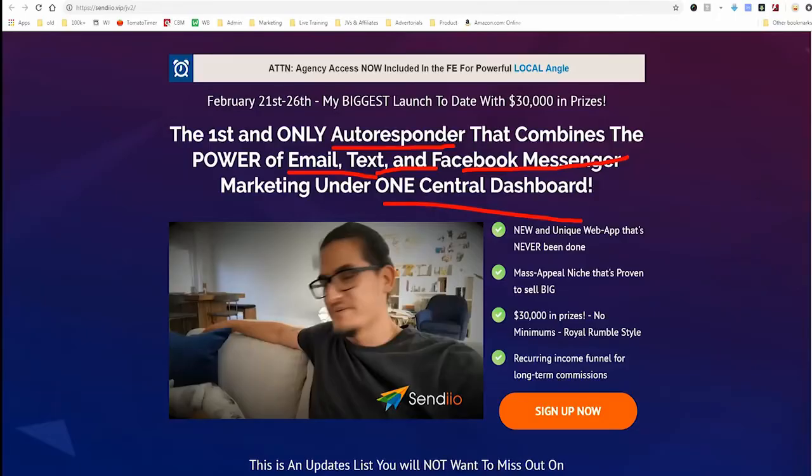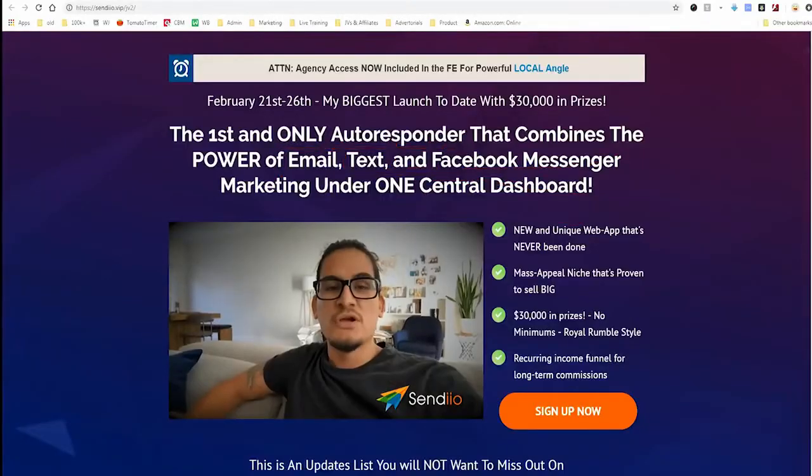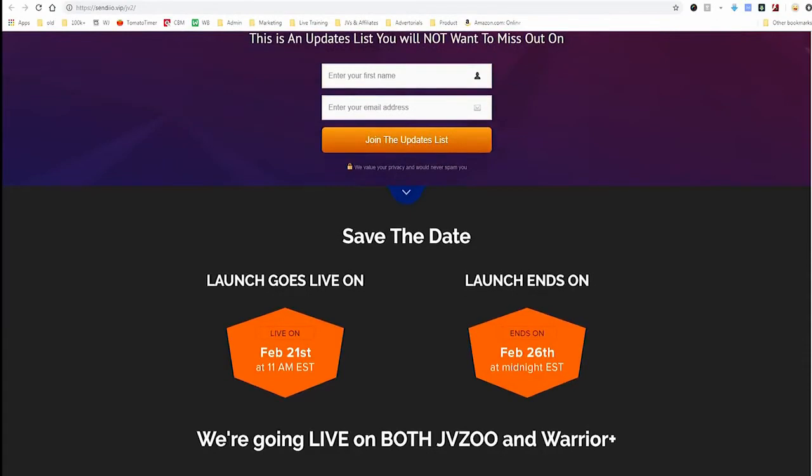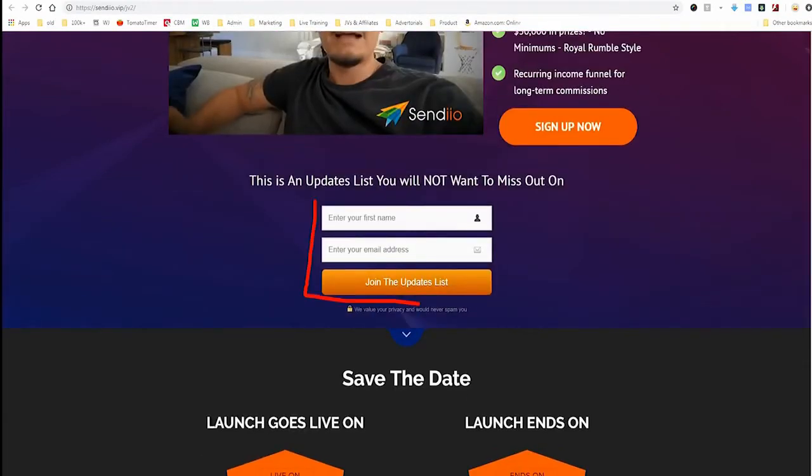Again, a lot of the products in JVZoo are directed specifically towards marketers. So this might be a useful product for me, because I send people emails, text messages, and Facebook messages. It's cumbersome because I have to go to 3 different places to send these messages. The fact that it's in one central dashboard is a useful thing. So if we scroll down here, they have an updates list.